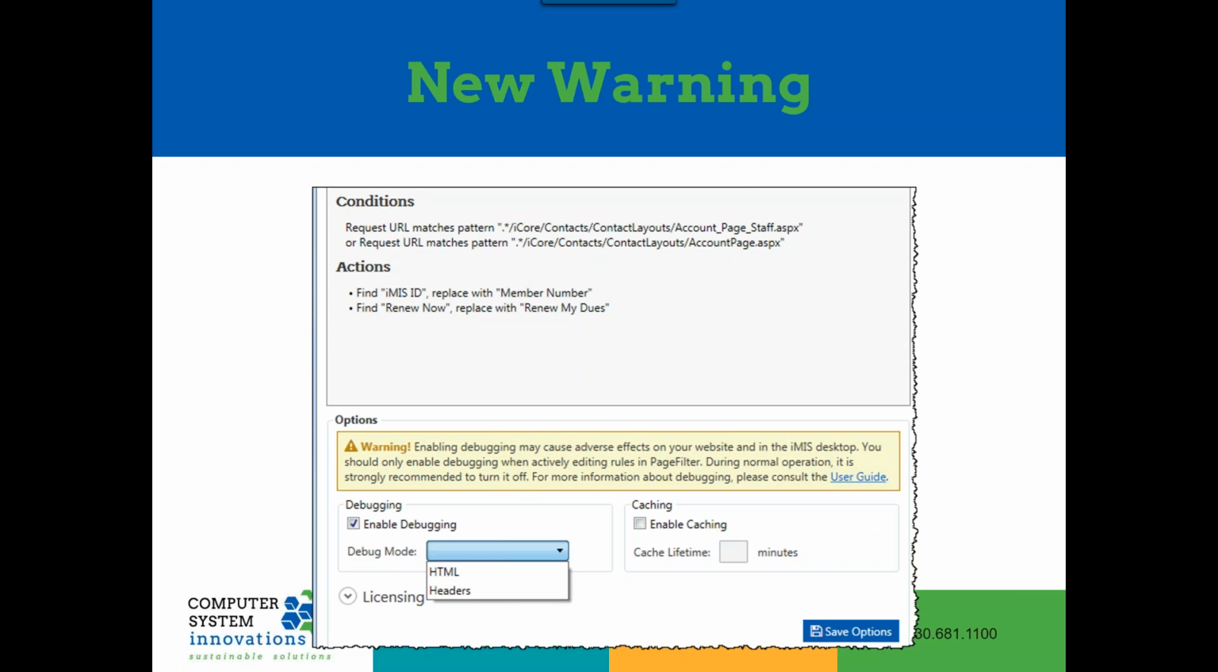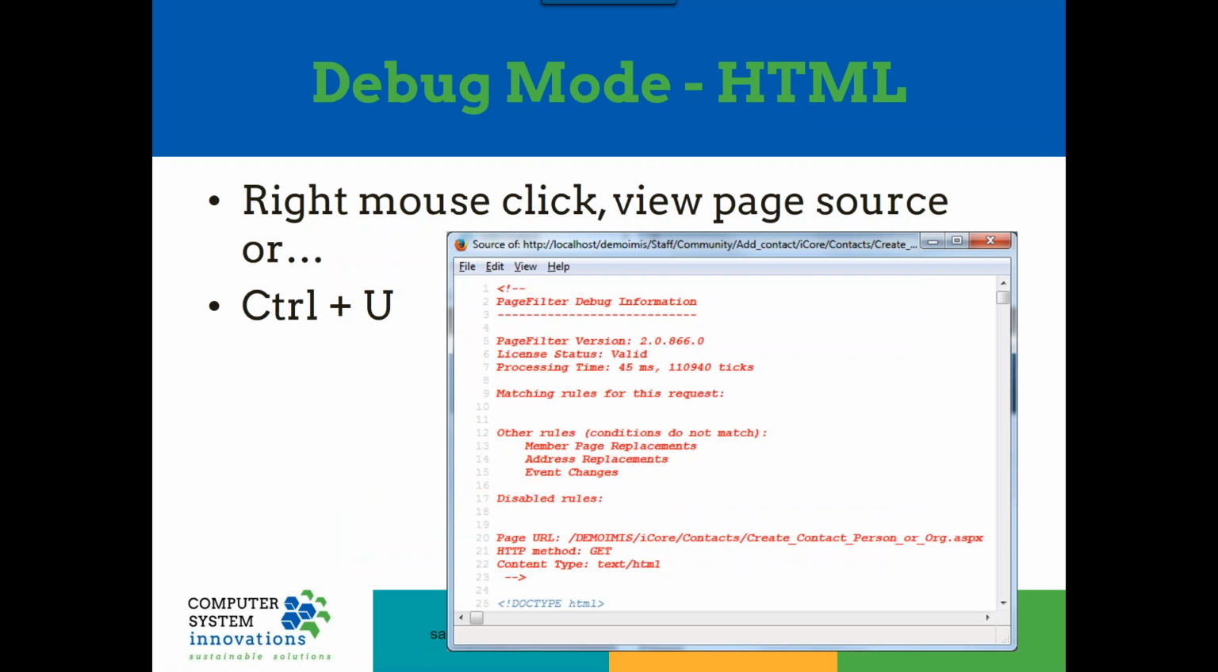So once you have that new warning, when I am using HTML and I do a Control-U, this is what the HTML warning looks like, and I'm going to show you some cool stuff in here in a minute. It's real easy to read what rules are matching, what other rules are there, what rules are disabled, the page URL. It's all out there, nice and wonderful.